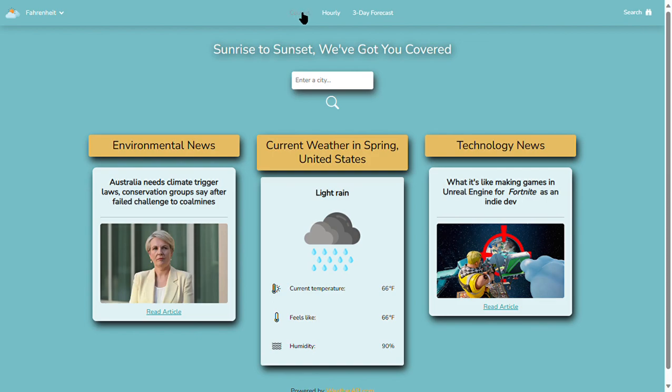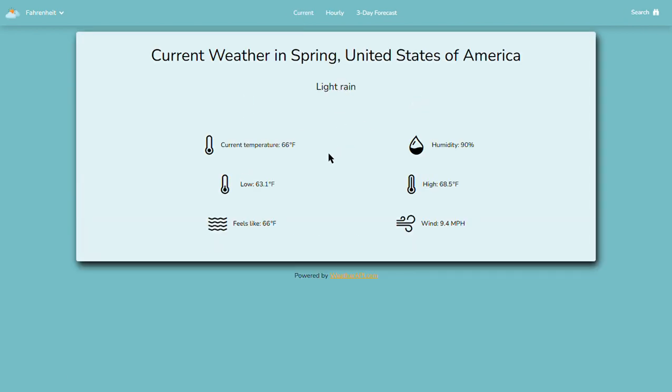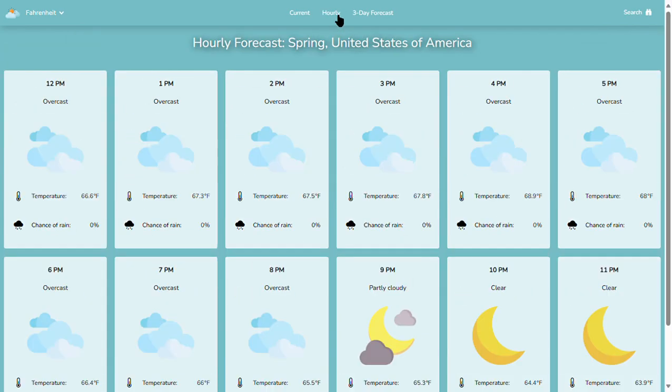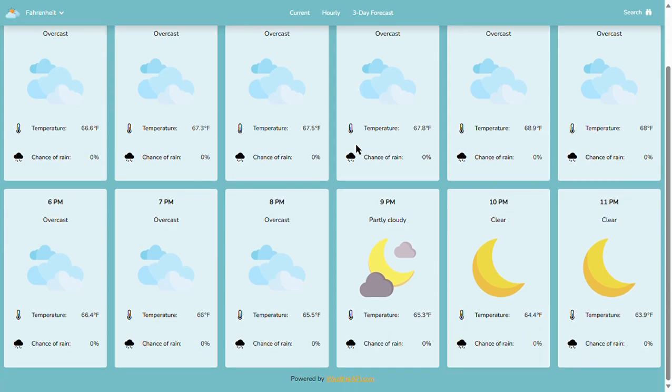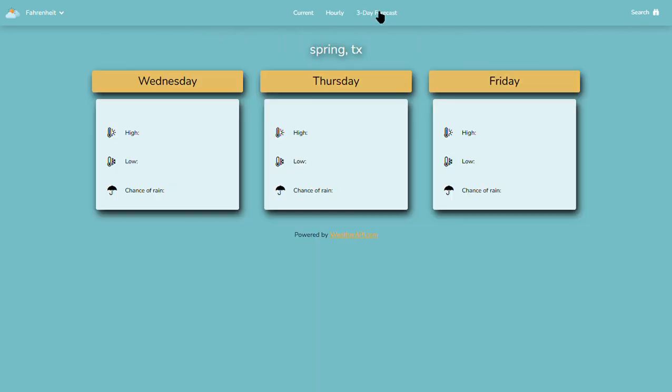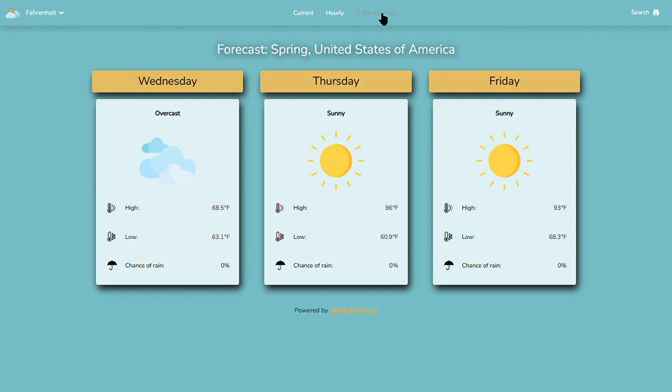As you can see, when we go to the current page, using IP geolocation, it displays the weather in the city closest to me, as well as when you go to the hourly forecast, it will display that information using the local time zone of the city that it gathered from the IP geolocation. And it will also do the same thing on the 3-day forecast starting from the day that they've accessed the website and 2 days out.